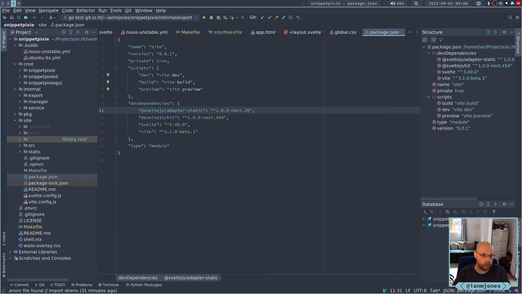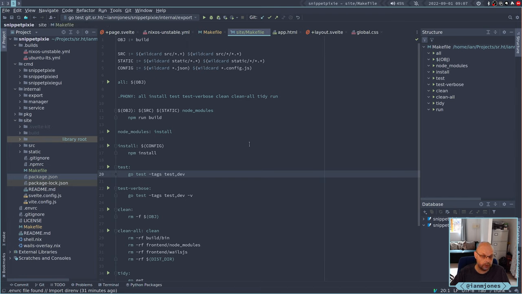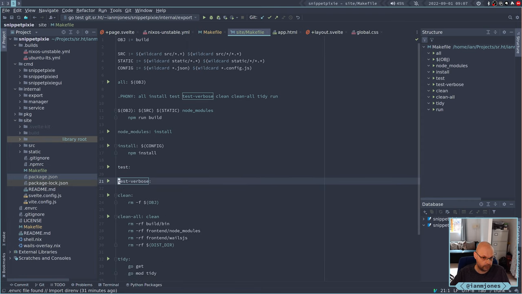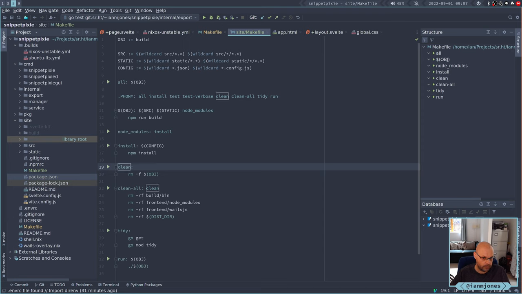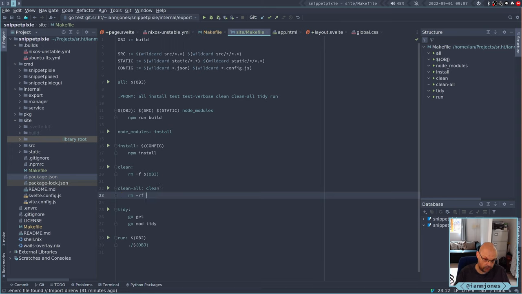So, yeah, at the moment, we will... Oops. Here we are. Do nothing. And nothing. I suppose I just take them out. Clean. That removes build. And clean all depends on clean. And then also gets rid of node modules.